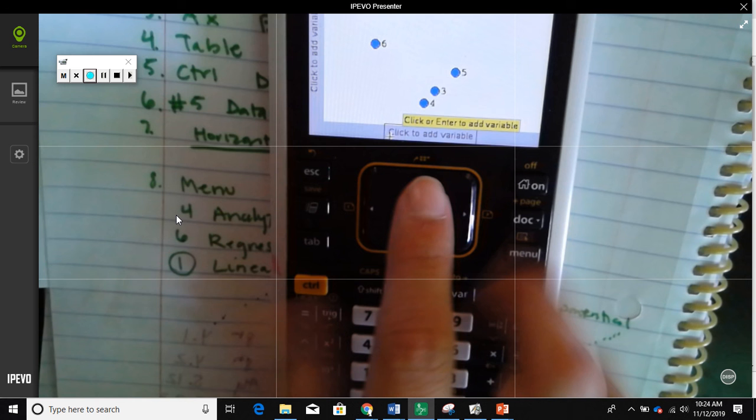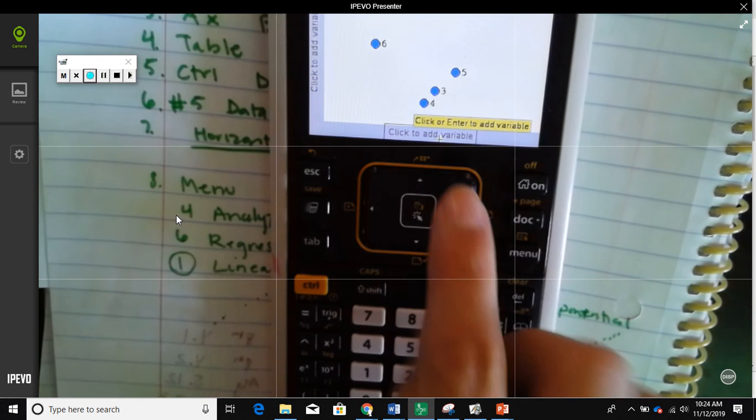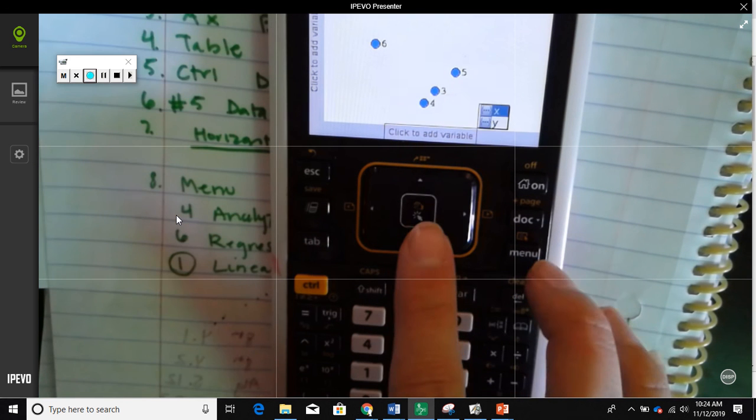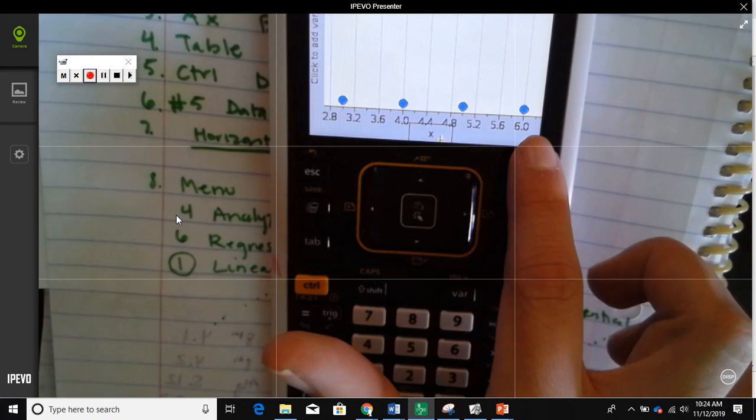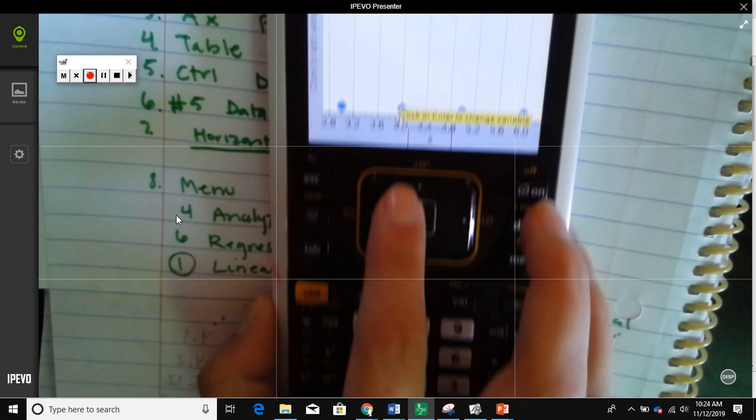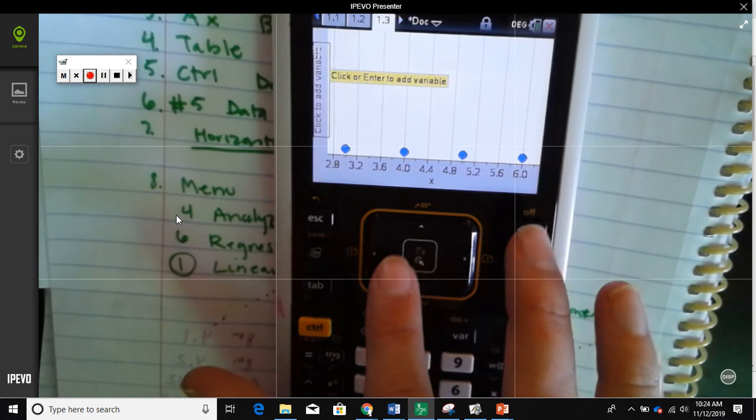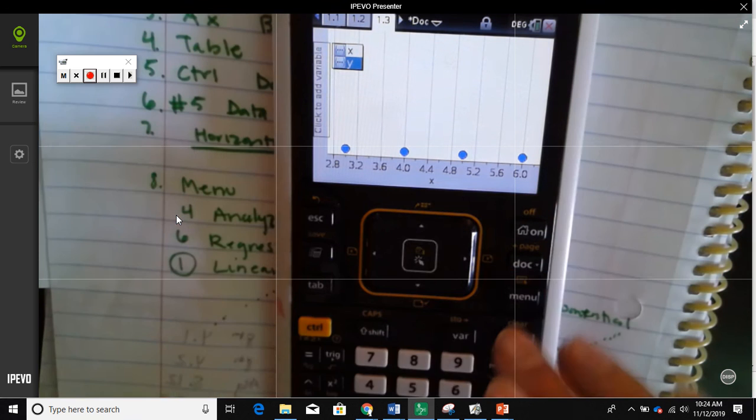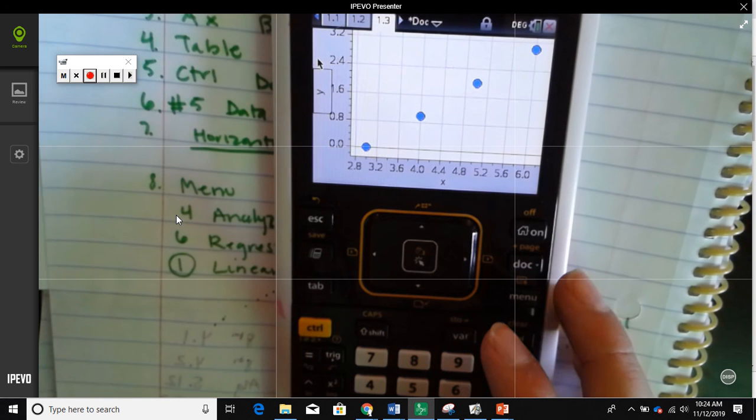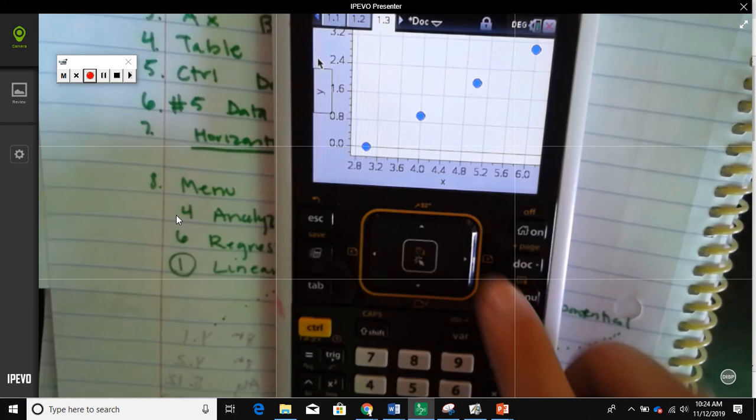And you're going to see where it says click to add variable. You're going to click on X. And it's going to move the points like this. Then you're going to use the mouse again. You're going to click where it says click to add variable, and you're going to click on the Y because this is the vertical, that's the horizontal. Now all of our points should look the same, and they look like a line.